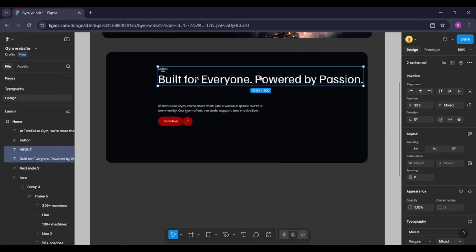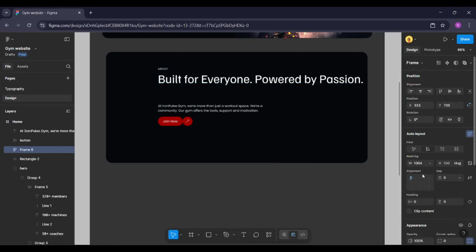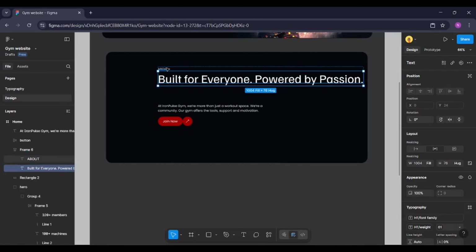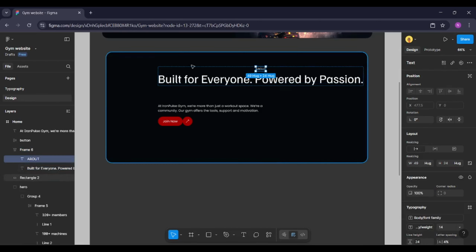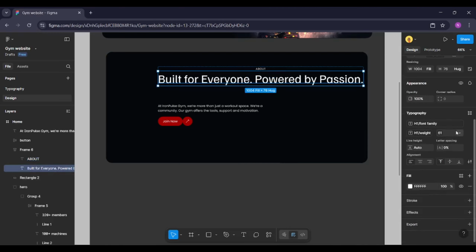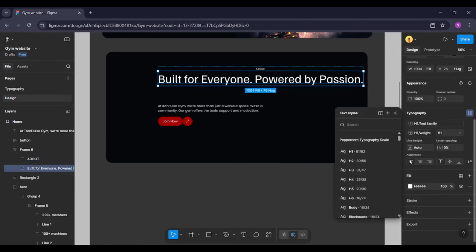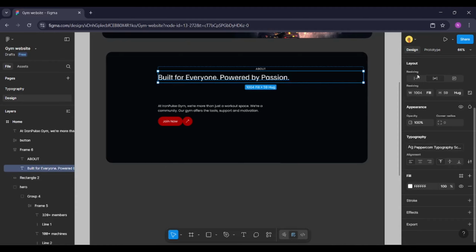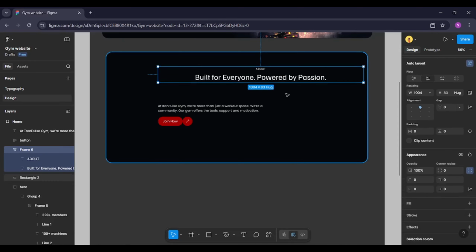So select the subtext and the main title and add auto layout. Align them to center. And resize the subtext. Yeah, now it's fine. Next, we need to adjust the font size of the title. Select the text style as H2. This one. Let's resize this also. Move it here.